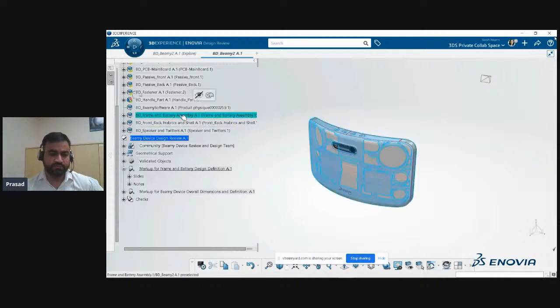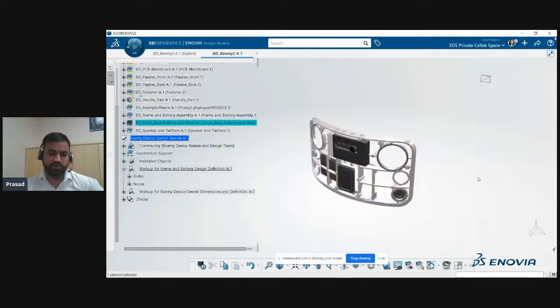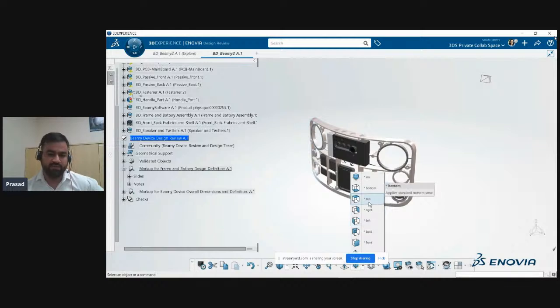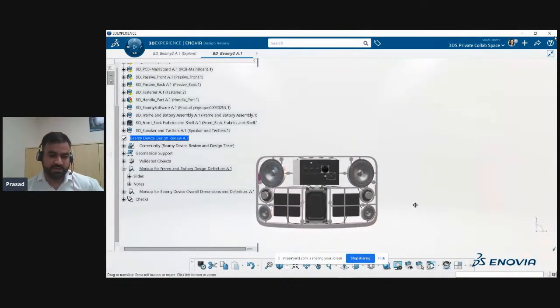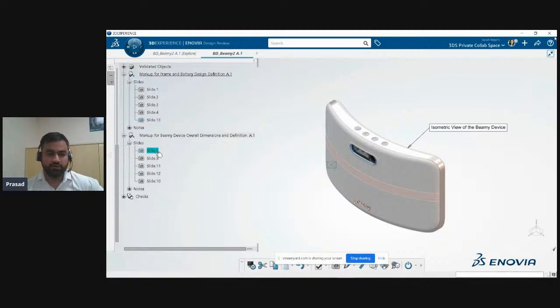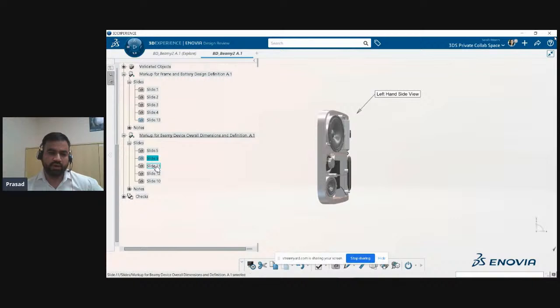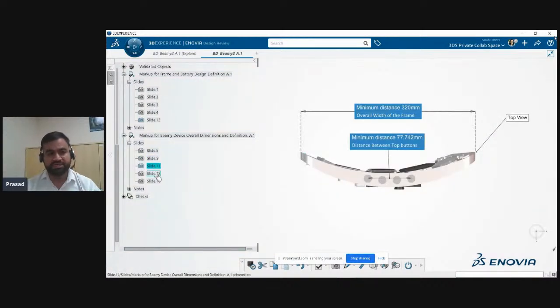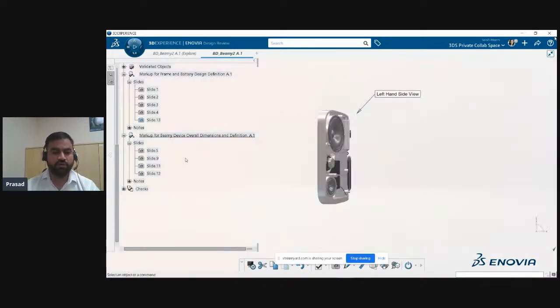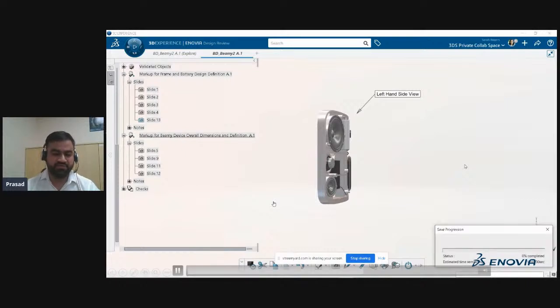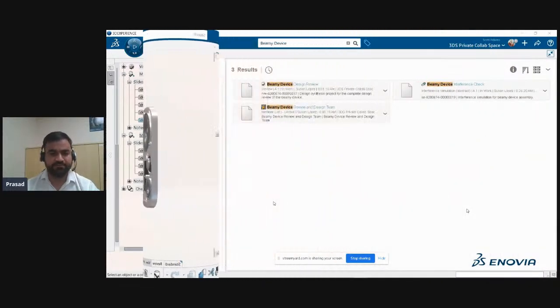Now we want to focus on the frame and battery assembly. So she is hiding the outer exterior of the assembly so that she can focus on the frame part of this assembly. Once that is done, she is again reframing the geometry to see the front view and all the other views of the frame. And similar to how she recorded her observation in slide 1 for the overall dimension, she has recorded her observation in the form of slides for the frame as well. Once that is done, she saves it.